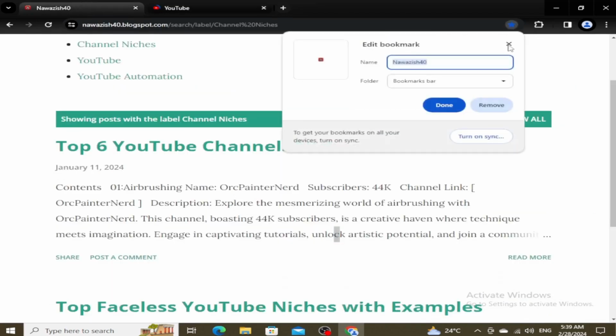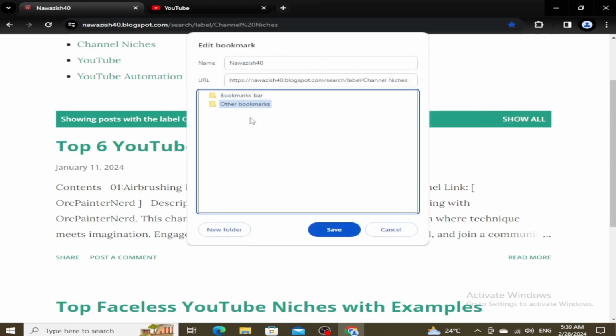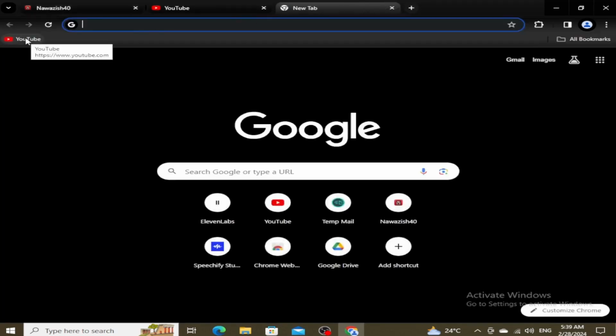From here I clicked on Remove, and from here I clicked on Choose another folder, and I went to Other Bookmarks and saved it. You can check from here that it has been removed from here.